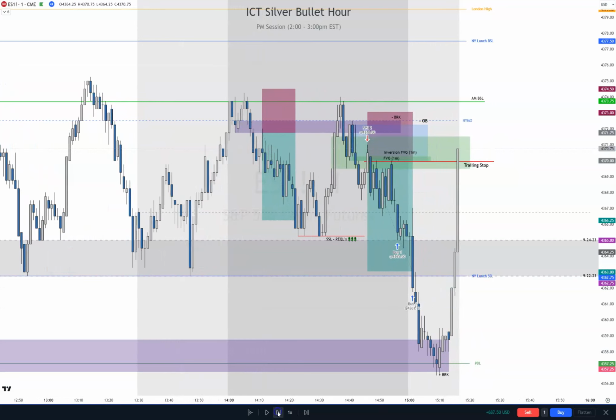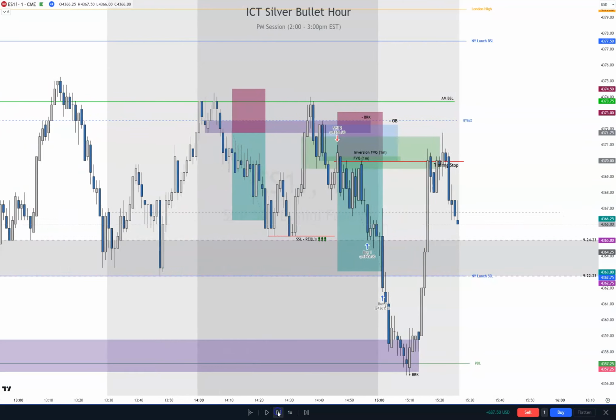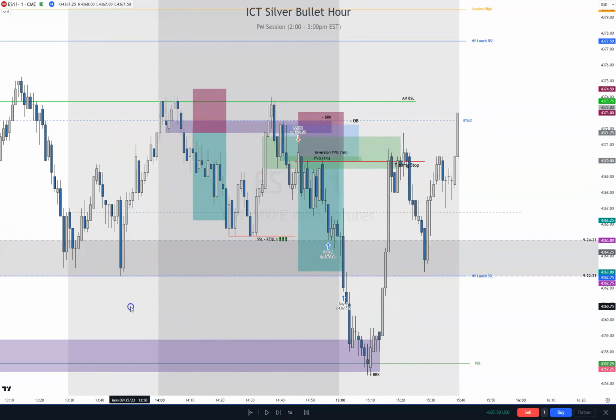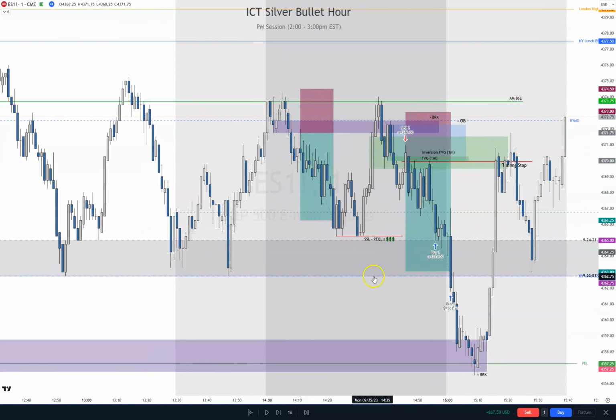Look at that, goes right on up, back up, down, and it's just crazy. All right, so right here is your PM Silver Bullet. All right, you could have taken a short right here for 5 points. If I would have traded this, I didn't see this live, so if I would have traded this, it would have been a partial and a break even for me.